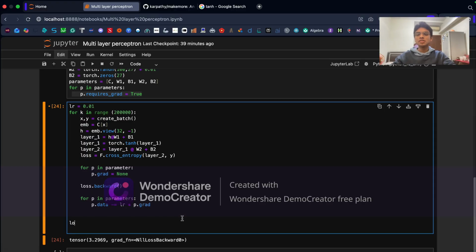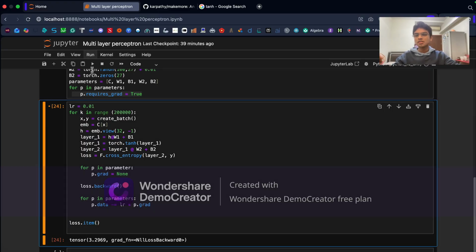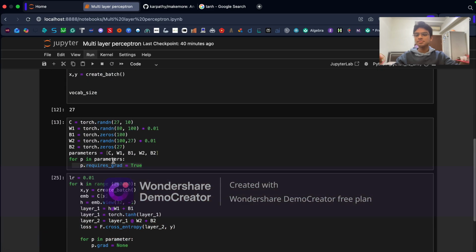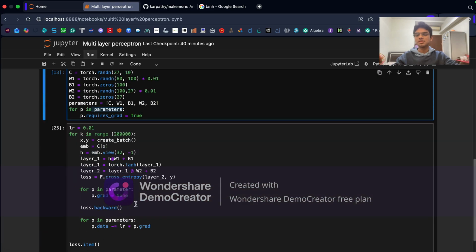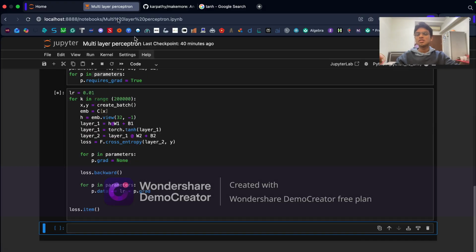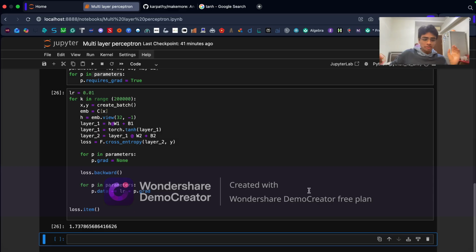Let's have it print loss.item. Parameters, I see, I put an S there. So it's going through the system. It has trained itself. We got to a loss of 1.737.